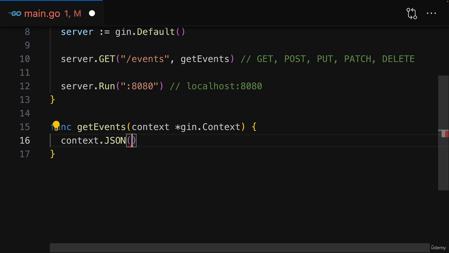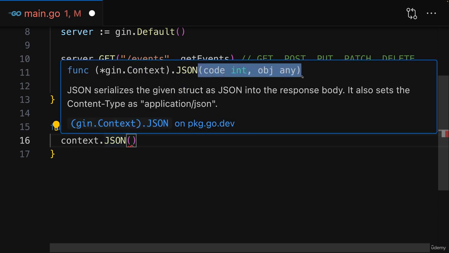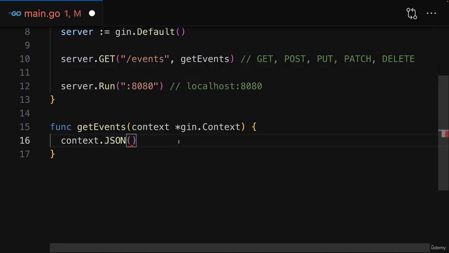Well, and then to this JSON function, we should pass two pieces of data, two arguments. A HTTP status code with which we can tell the client whether everything worked, and then some data that will be translated and transformed to JSON automatically by this Gin package. So we don't have to do that manually.